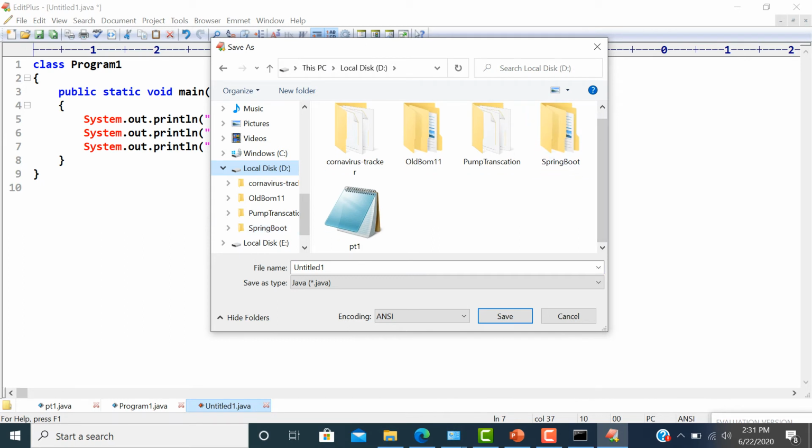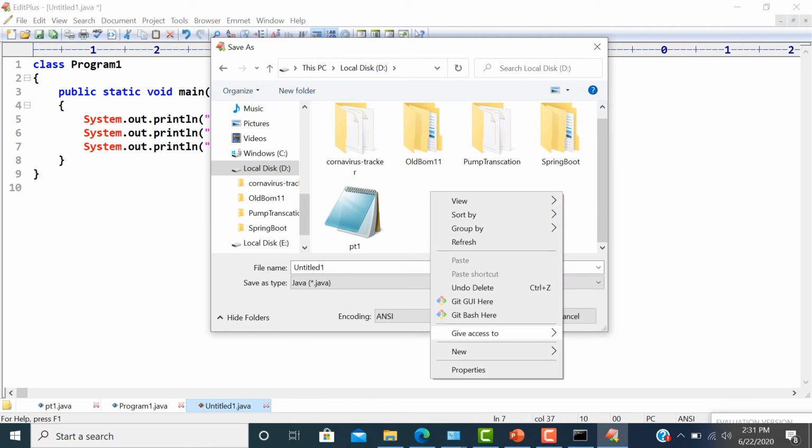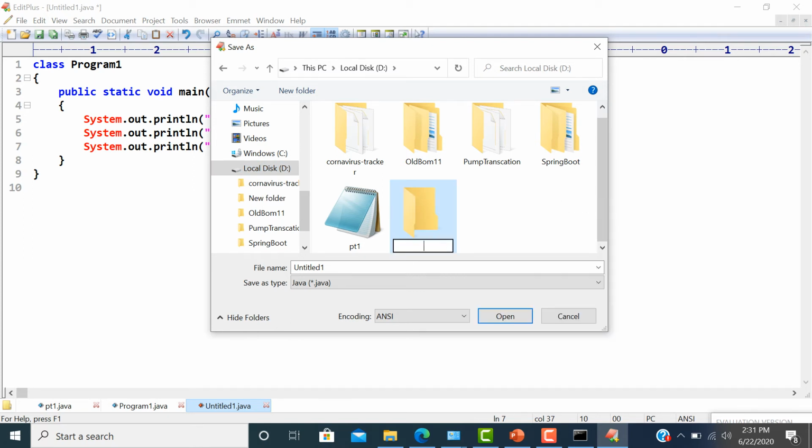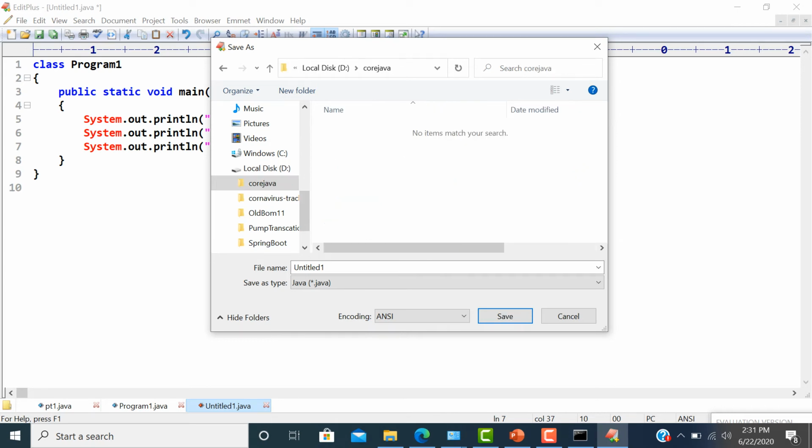Here I'm going to create one more folder. New folder, called code Java. Inside this folder, I'm going to save this program. My file name is nothing but program1.